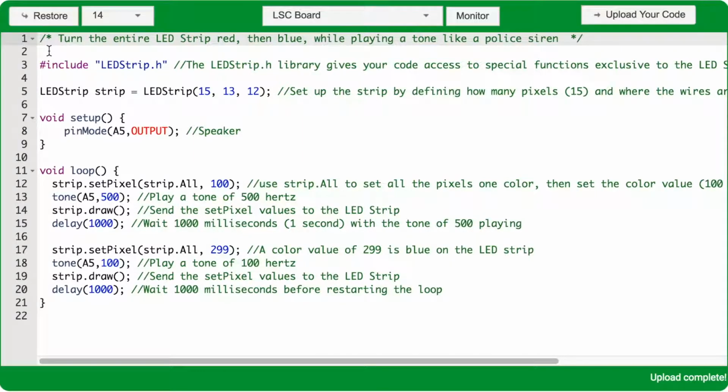In this program, you'll turn the entire LED strip red and then blue while simultaneously playing tones that toggle back and forth. So this is going to look like a police siren using the LED strip and the speaker. The first thing to do is include the LED strip library.